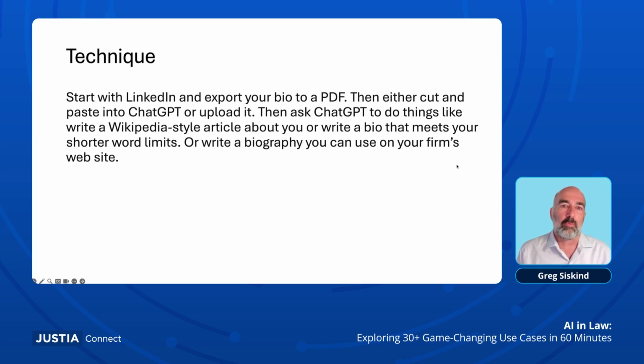Give you a Wikipedia style article about yourself. You could tell it to give you a more extensive one or a shorter one. You can also ask it to give you suggestions for ways that you might improve your LinkedIn profile to do a better job. You can use it to draft the biography of yourself that's on your law firm's website, using that kind of stuff. It's a nice aid as far as working on that kind of project.